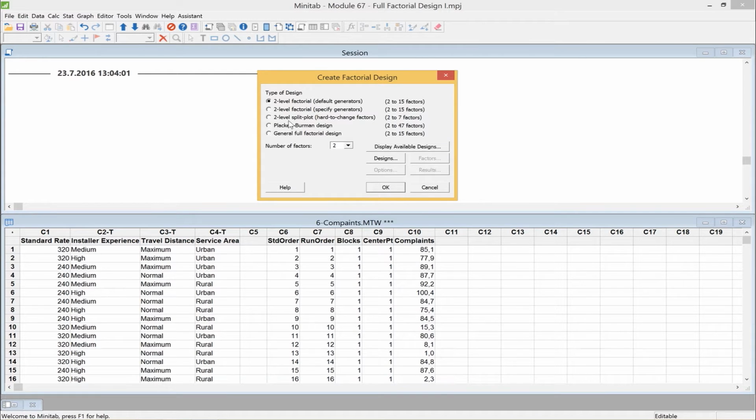So, for instance, if you're doing a DOE in agriculture, the ground doesn't change. And so you'd like to fix it, but you want to fix it by different locations, because the ground doesn't change within those locations. So that's what a split plot design is.